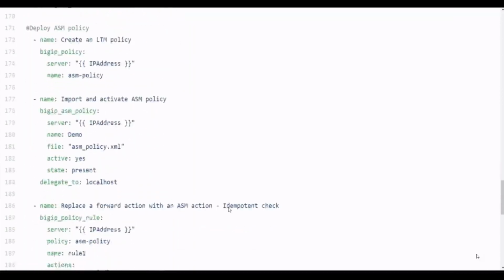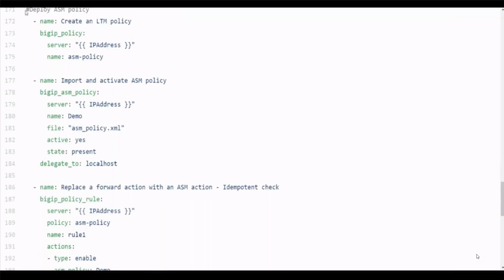After that, for networking, we use bigip_vlan and bigip_selfip. And then we deploy the ASM policy. To deploy the ASM policy, you do need an LTM policy to be configured. So these three modules are required if you want to upload and activate an ASM policy. The three modules here are bigip_policy, bigip_asm_policy, and bigip_policy_rule.